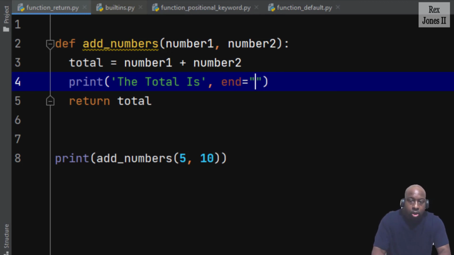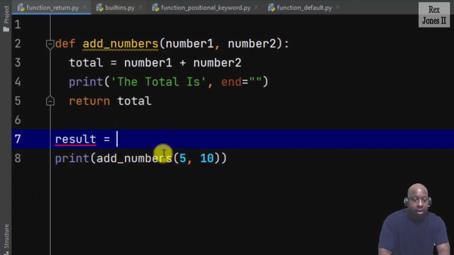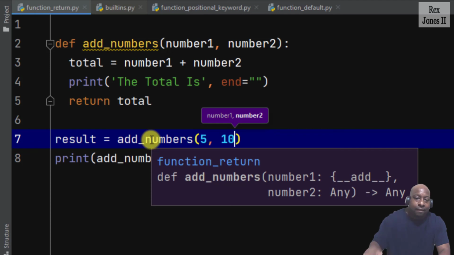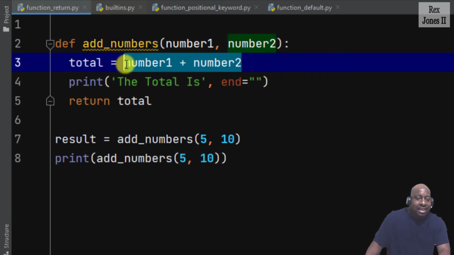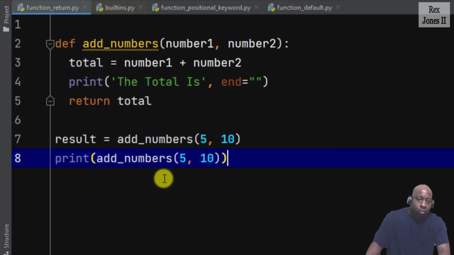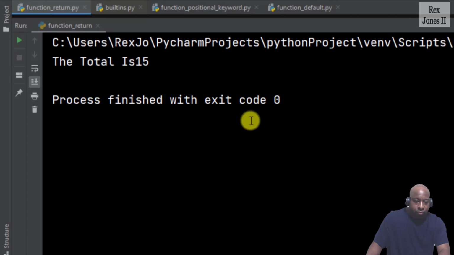One more concept I want to show you. Right now, we are calling the function with print add_numbers. If you want to, you can store the return value by writing a variable like result equals add_numbers 5, 10. We would get 15 from the defined function by adding 10 plus 5. Next, the total 15 is returned to add_numbers 5, 10. Now, when we store the result into a variable, let's print the result. Execute. The total is 15 on the same line.